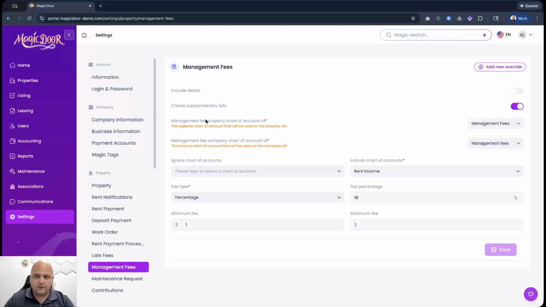You can select what management fee chart of account it should be for the property and what it should be for the company. So the property means is that we generate a bill for the owners for the management fees and what chart of account should that have. But we also track the income for you as a property manager and what chart of account type should that be.